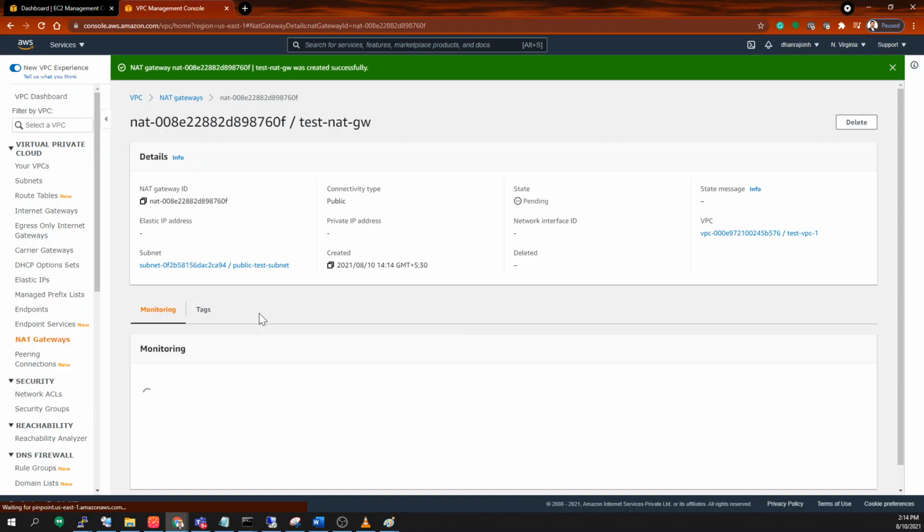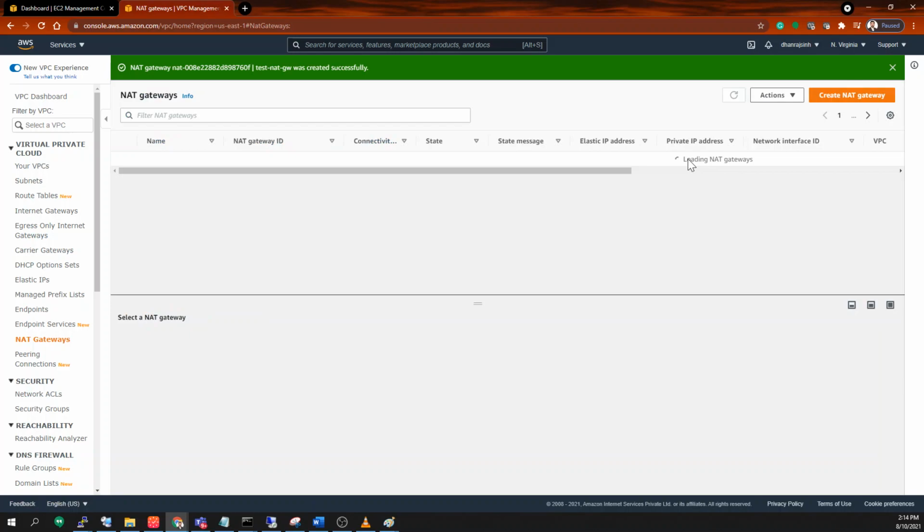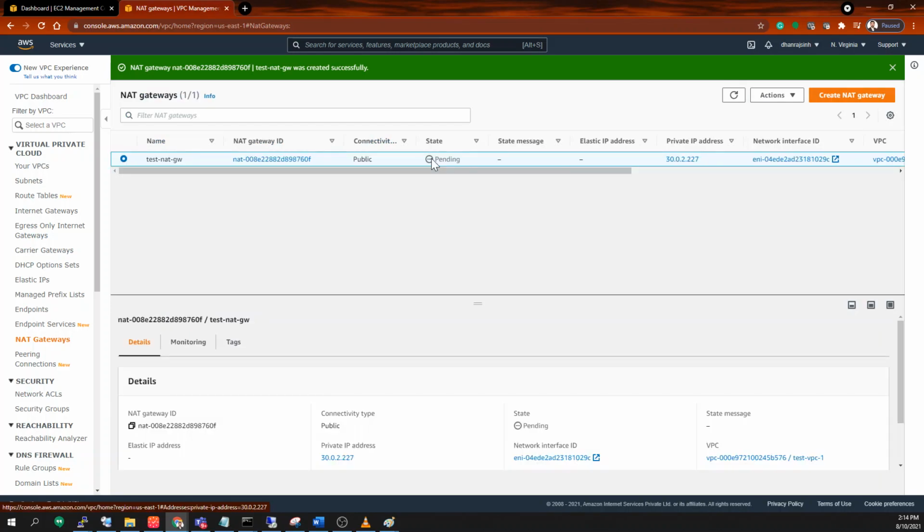Again, I will go to the NAT gateway. Let me show you the process. See, it's loading the NAT gateway, right? And yep, it is in the pending state, and we get the private IP address. It will also assign the elastic IP. Here the color is right now blue. Let me go to the EC2 instance and check.